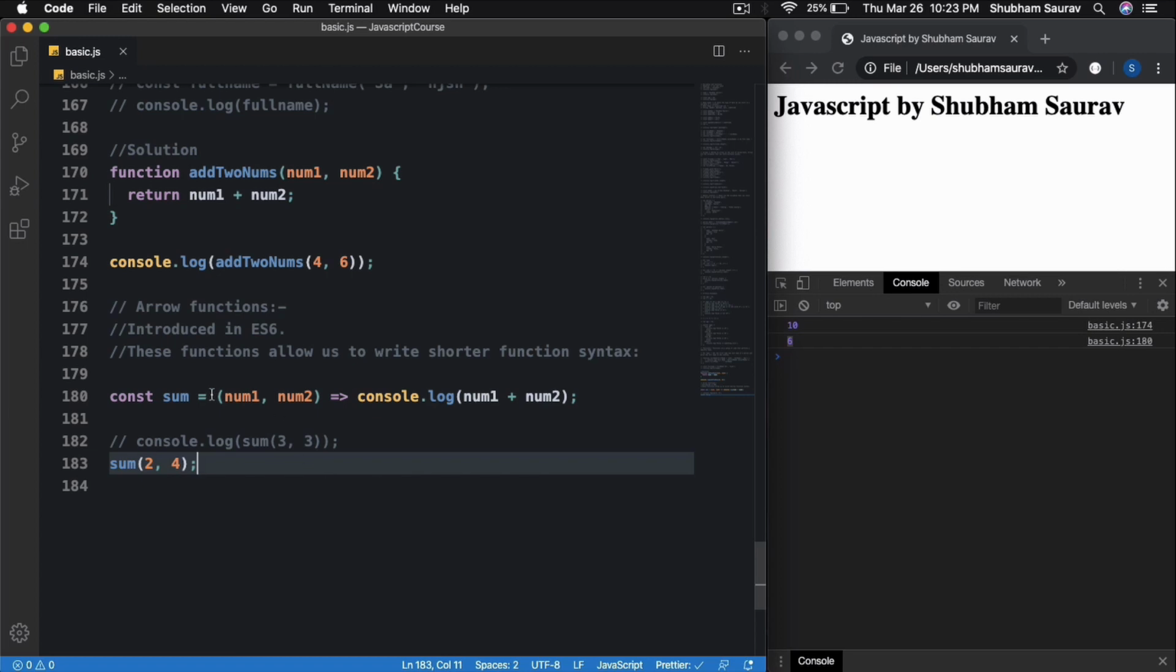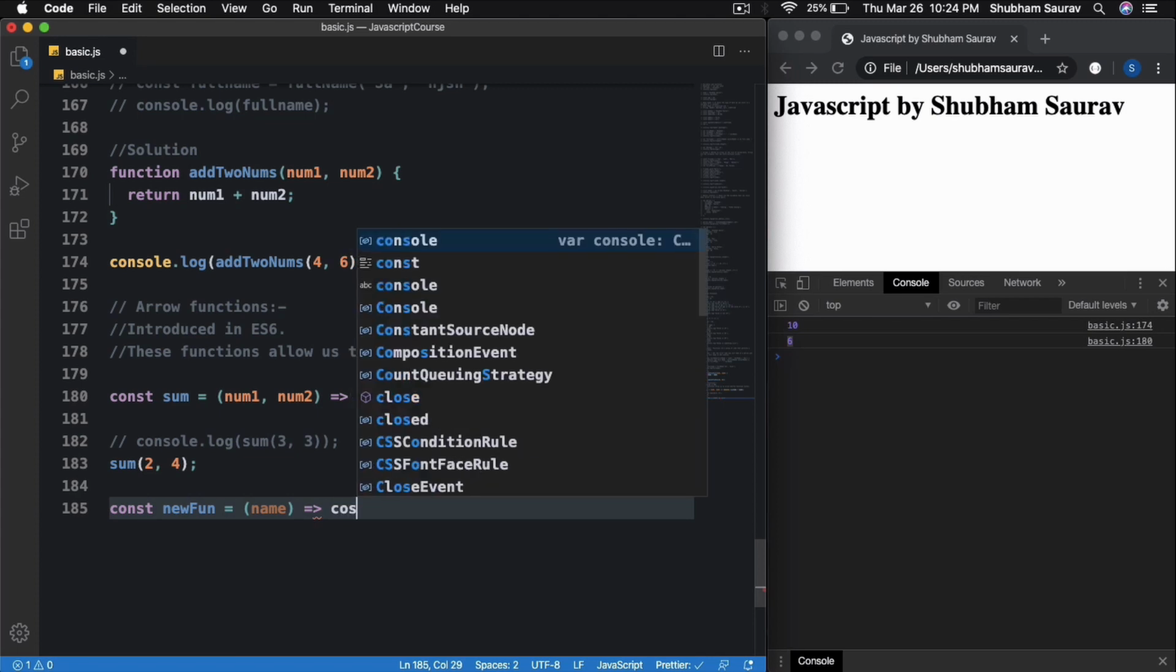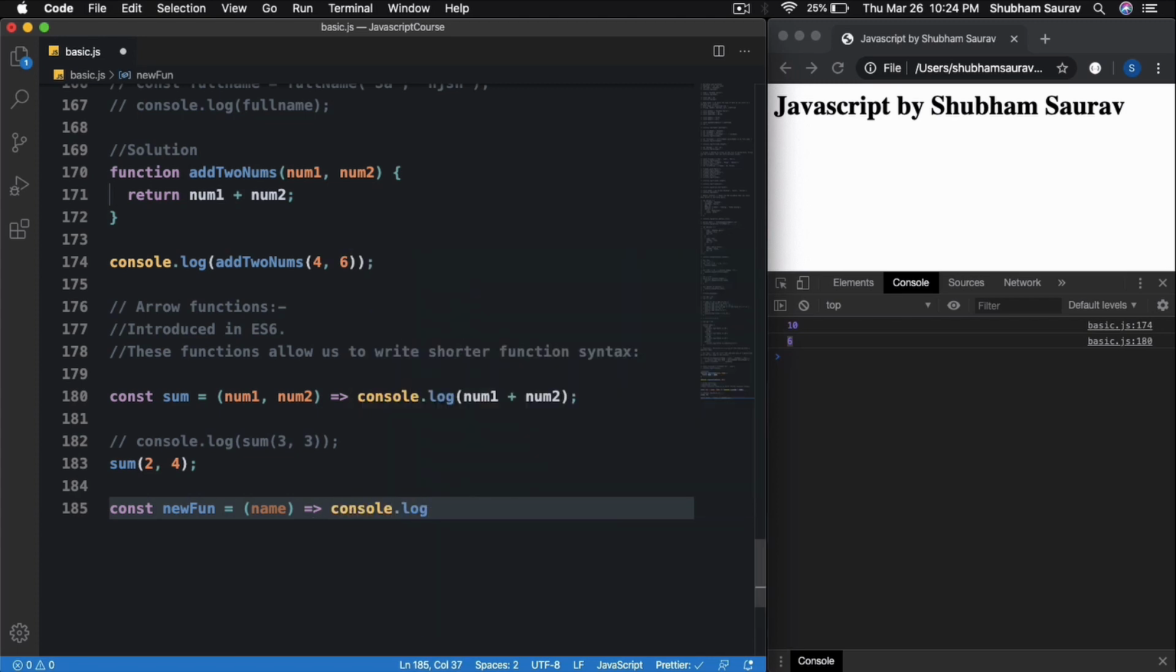You can also eliminate these parentheses when you have just one parameter. So let me create a new function for that. const newFun, I'm going to name this function newFun, and then I'm going to say name and then this fat arrow key, and then I'm going to console log the name. So console.log, and here is my name.